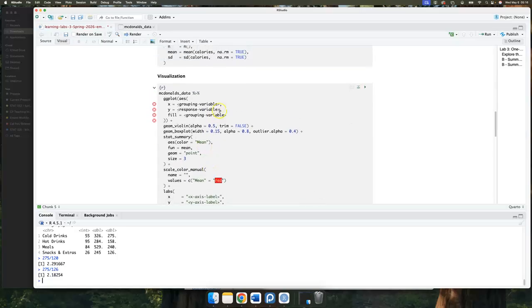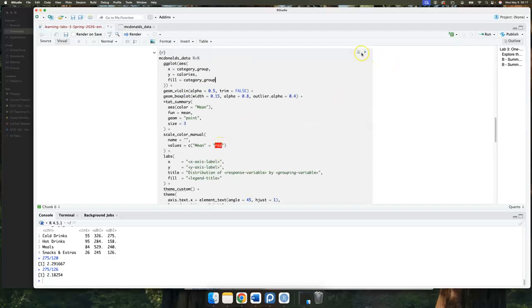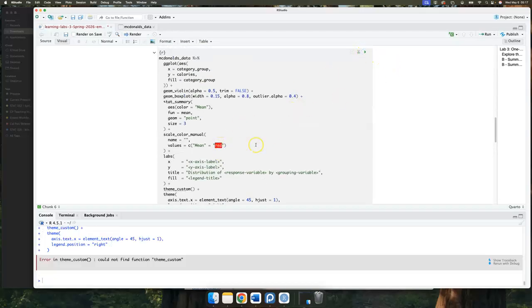So here, there's a lot of things going on, but the only thing that you have to change in terms of the visualization is categories. Sorry, it's gonna be calories. This should be calories, and this should be category group. Not just category group. Is it just group? Yeah, it's just group. Group. And then this will let it run. Okay. Sorry, delete this theme custom. Sorry.